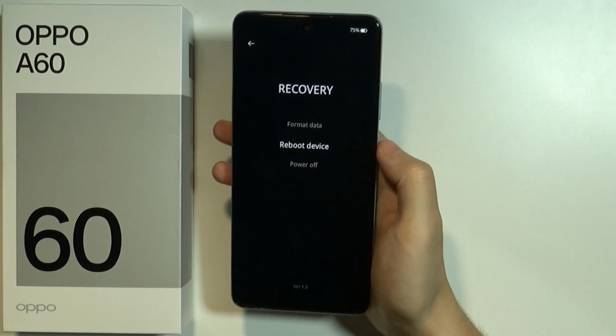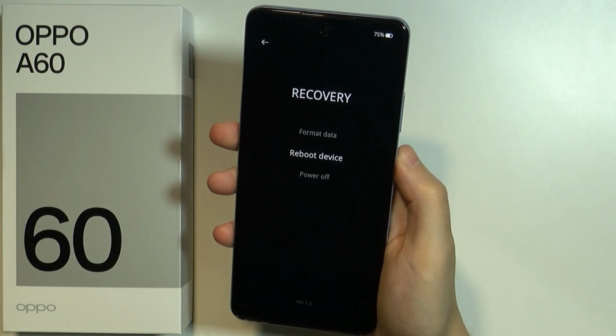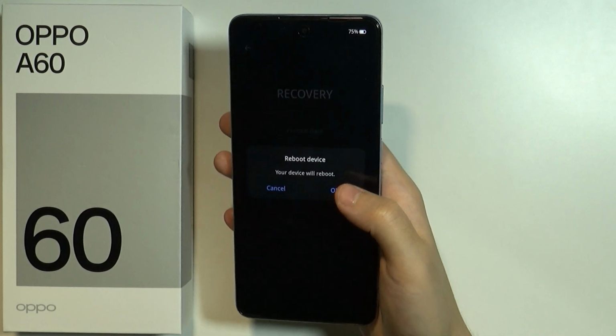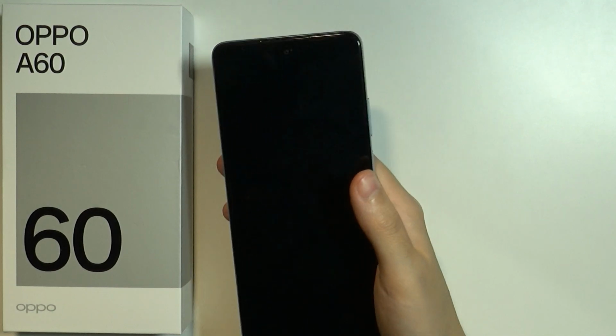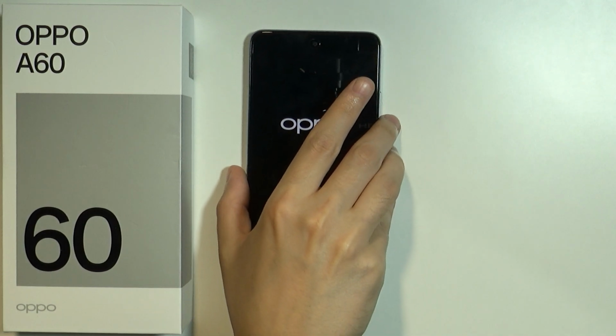So of course I'm gonna just reboot my device as I don't want to do anything over here. And then we need to confirm that we want to reboot. And this is also how we can exit the recovery mode. So that's pretty much it.